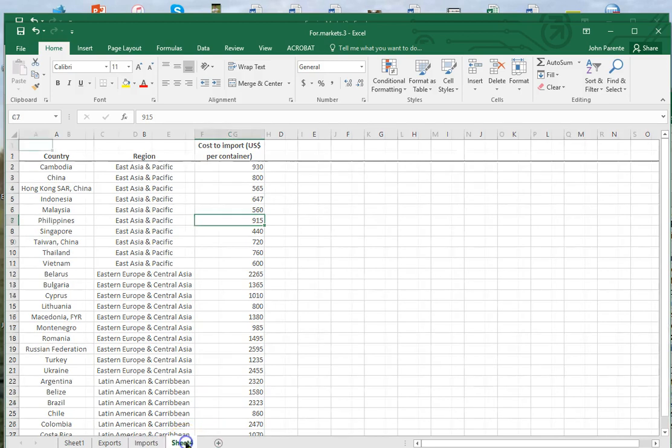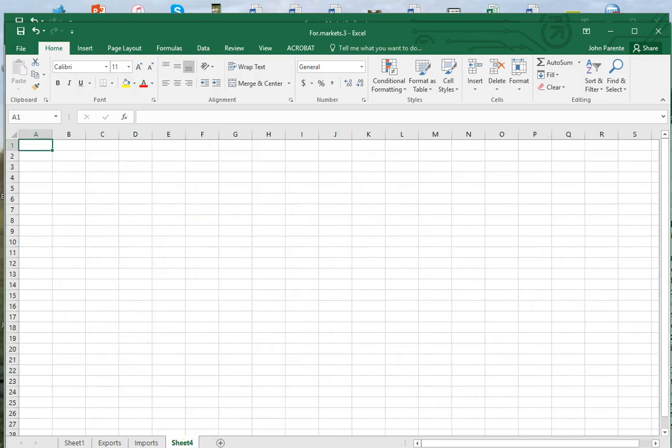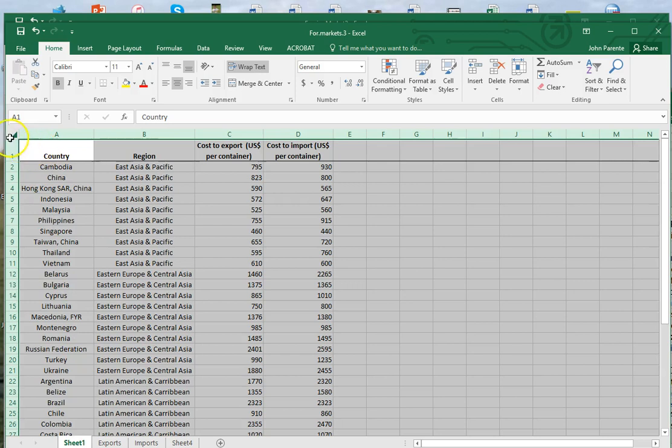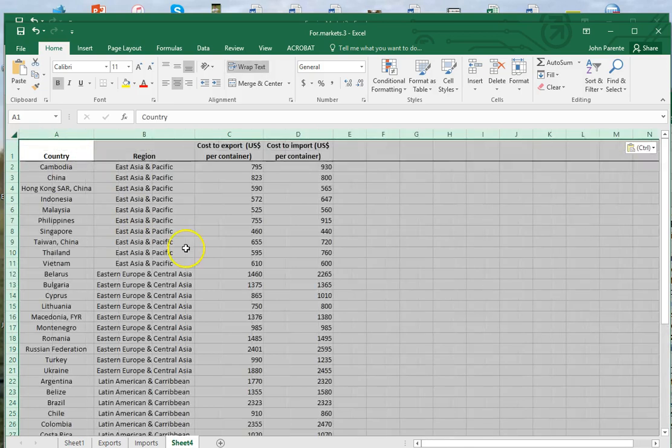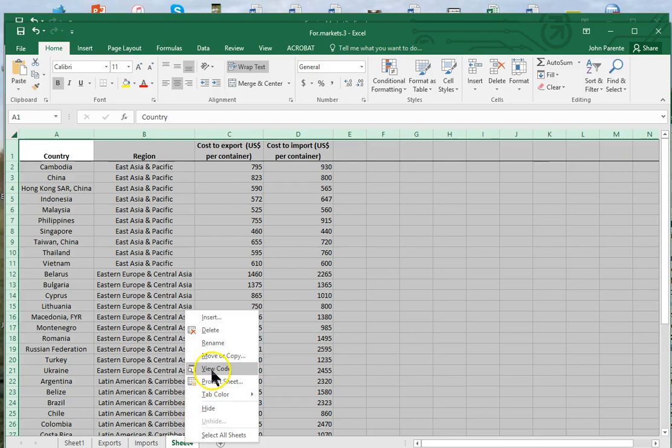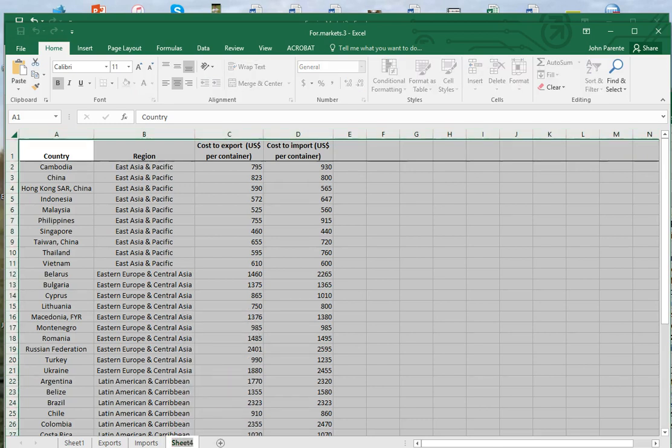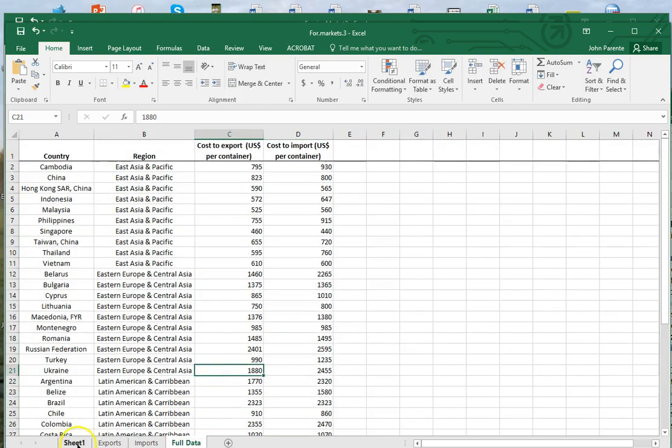data sets and everything. So let's do this. Let's do Control C. Here's this sheet. Once again, Control V. I got all the data there again. And this one I'm going to call full data. Boom, there we go. So now I've got 3 new tabs.